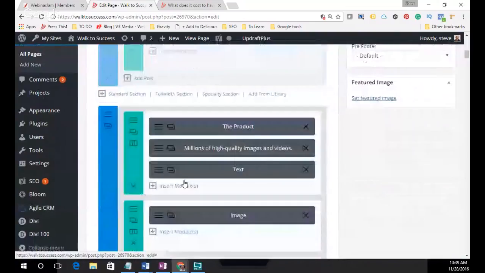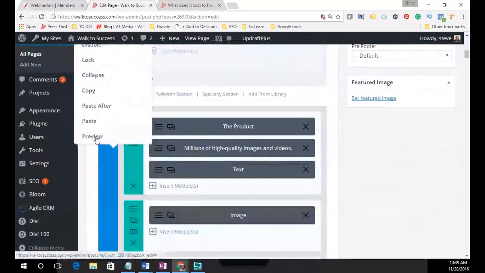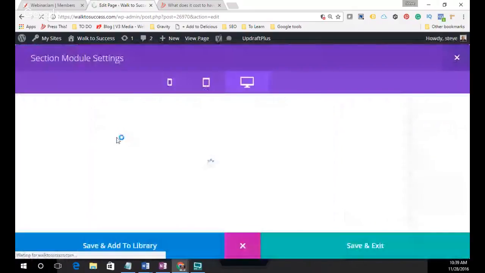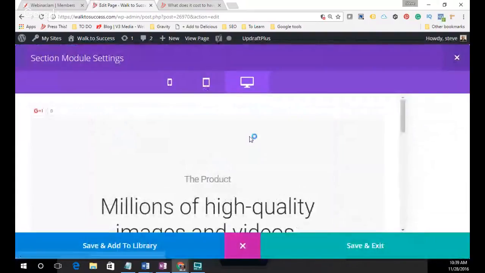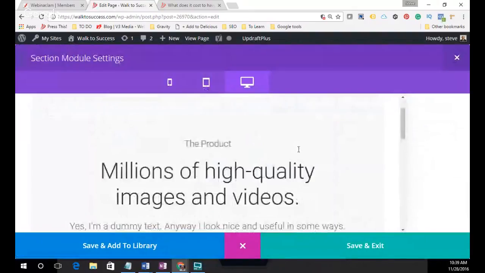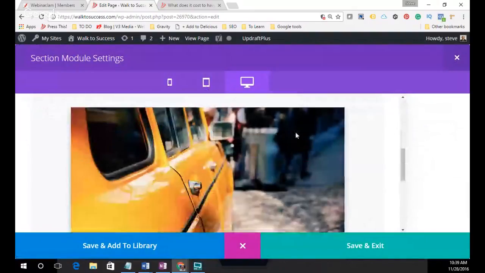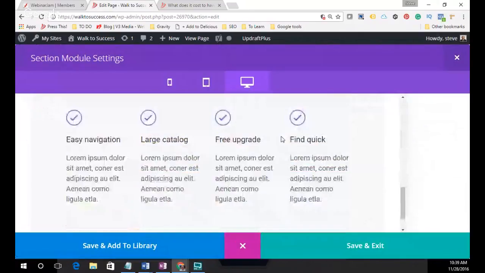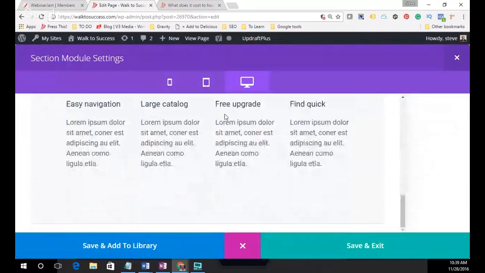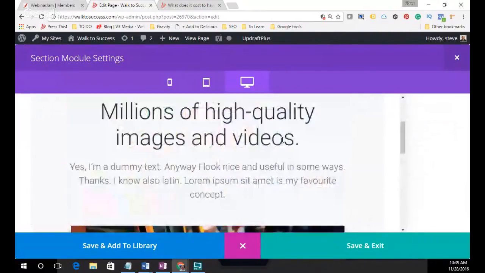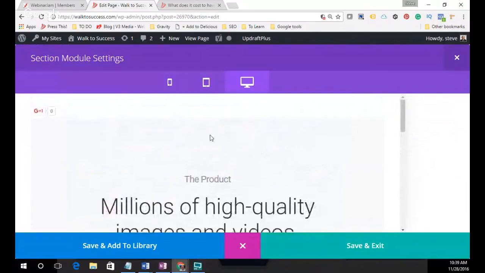Here's another. This is another big section here. If we preview this, this is what it looks like. The product, millions of high quality images and videos. Again, this was a template that somebody already built for their website, and I just liked it. So I copied it into my library, and I've loaded it onto my page here. And so I just take this template, this layout, and I modify it for my business. And that's the last thing we're going to do here.